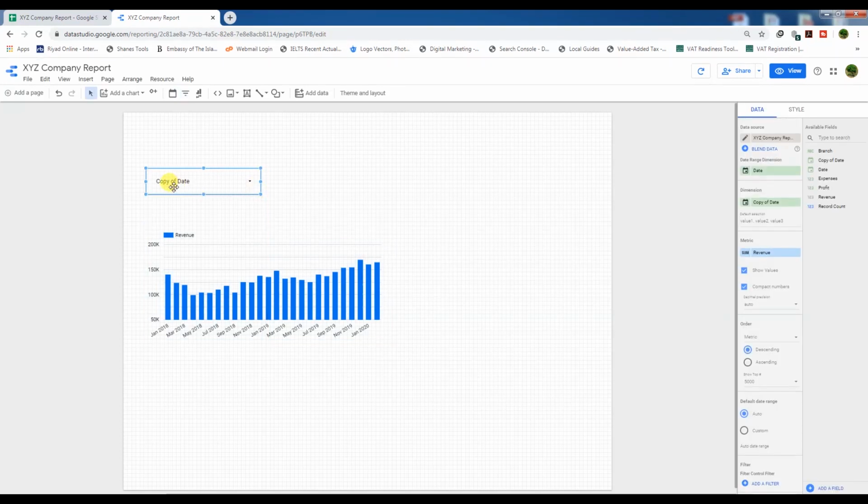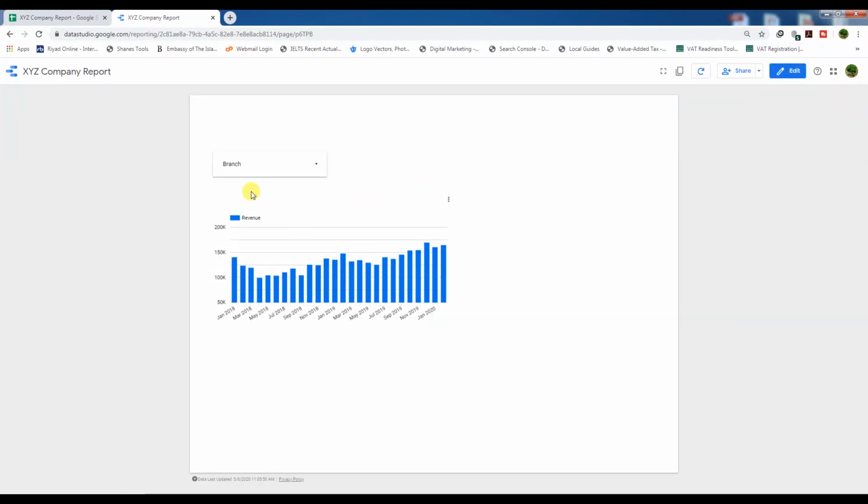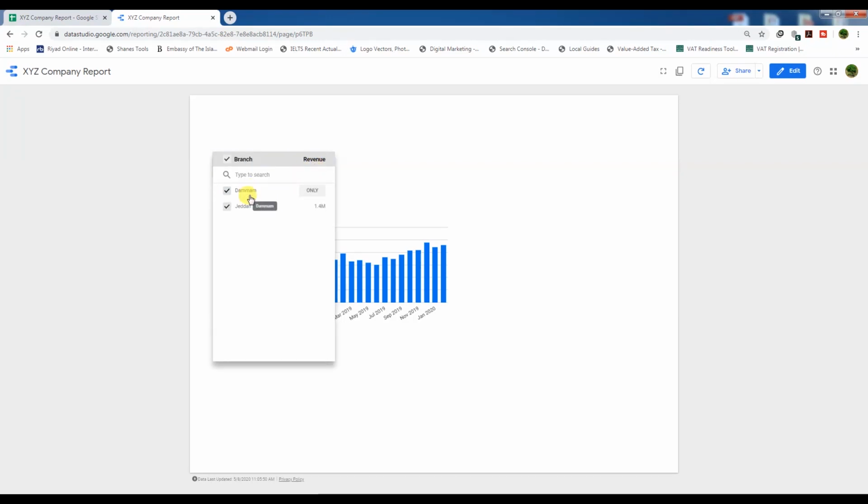We will be having here a copy of date, but what we need here is the branches. We will go to the data, click on dimension, and here the branch. As you can see, we have created a button. Go to the view mode and see we have here a filter control button. If you click here, it will show both branches.